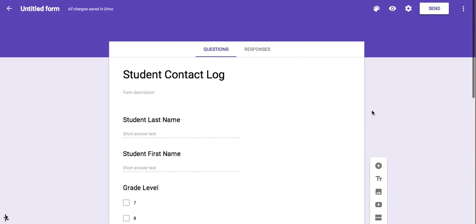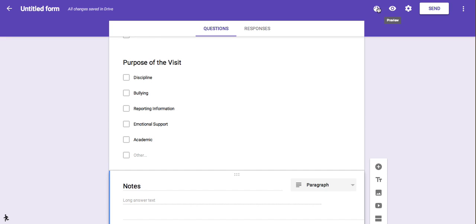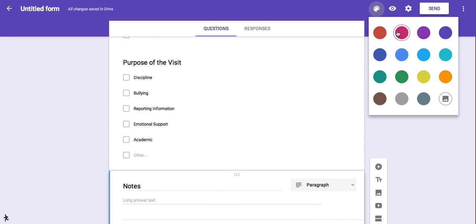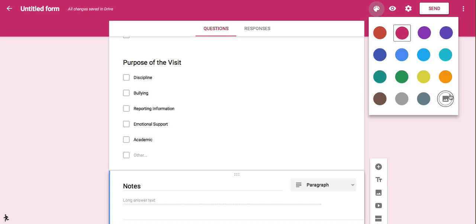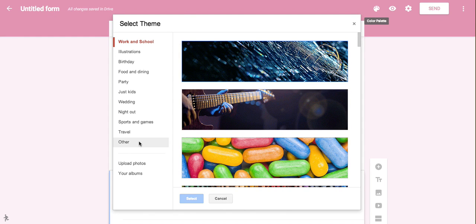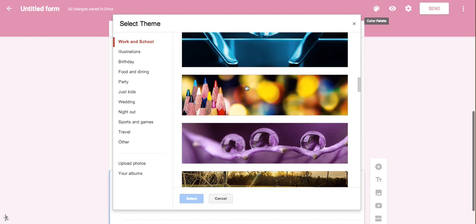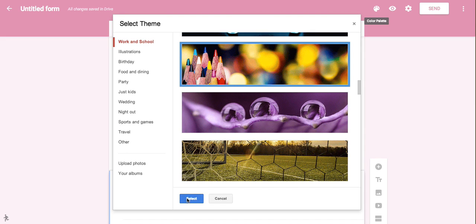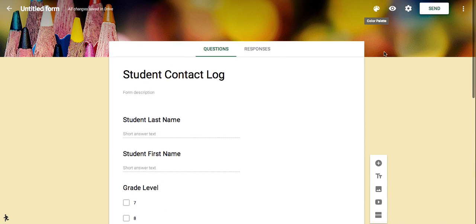So once you've created all of the questions and the format and set all of that up, then you can do the fun part. Here at the top right hand corner, you'll see a couple of options that we're going to go over, and the first one is color palette. Here you can change the color of your Google form. You could go right here and you could add a picture. So if you have a school logo, you could upload your photo right here, or you could just choose one of these. There's different themes: work and school, travel, other. Let's say I want to make it school appropriate. And so that's what it will look like.